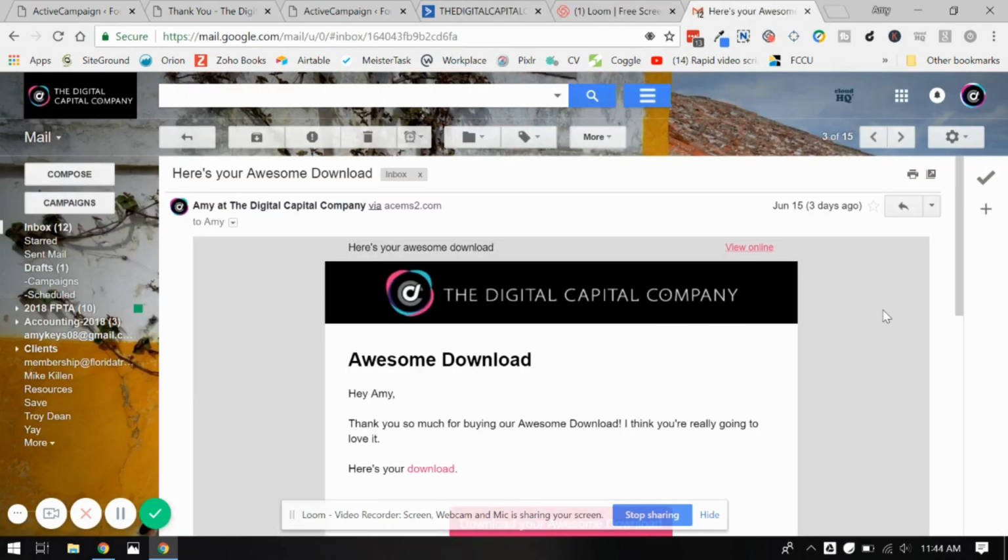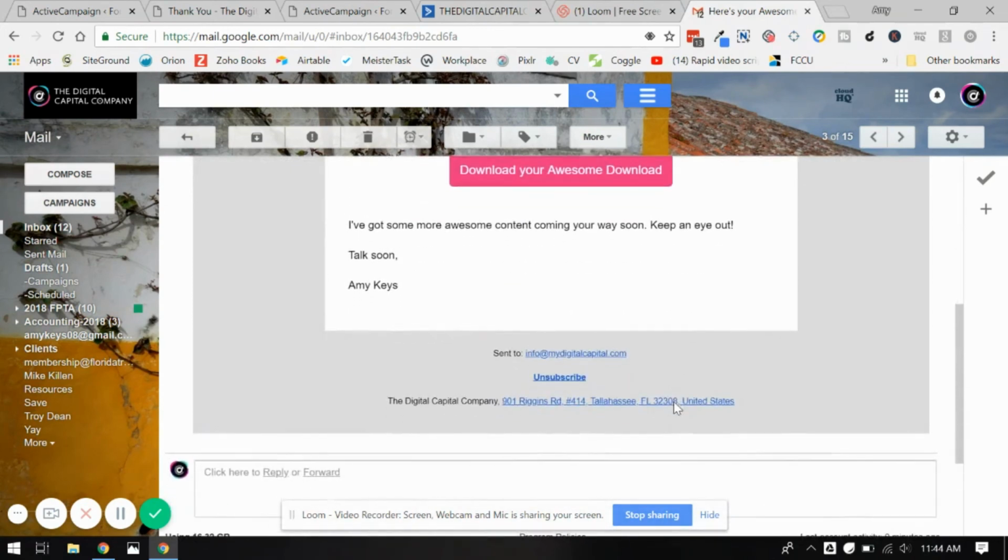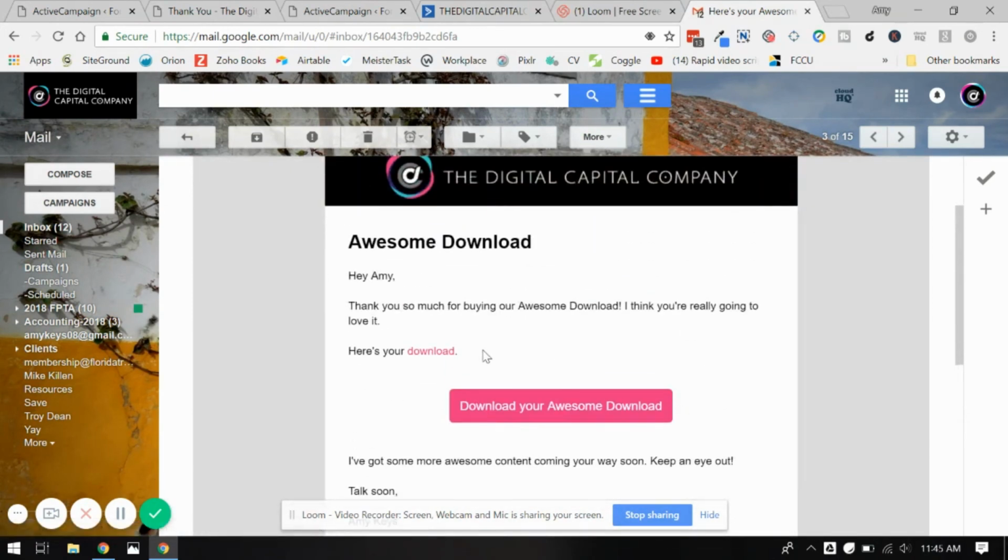Here is what it looks like when it comes in the person's email. So here's your awesome download in the subject. And here's our nice pretty email, and they can just click and get the information. I didn't actually connect the download itself, but you would just link it here and they can click and get it.